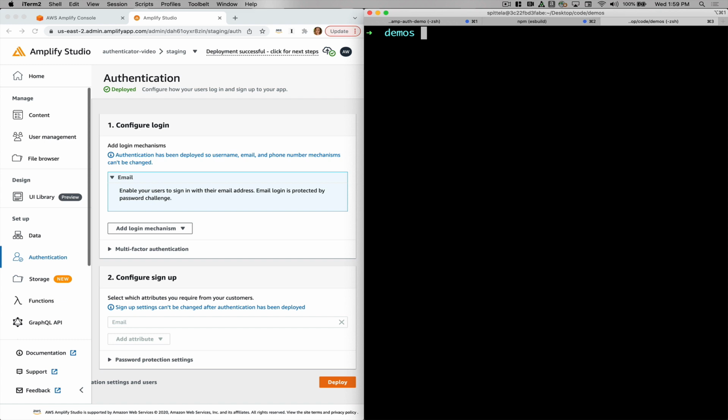Now that authentication has deployed, I'm going to go ahead and create a React app that I'm going to build my front end with. Now I'm going to change the directory that I created, and I'm going to install the Amplify libraries and React components.